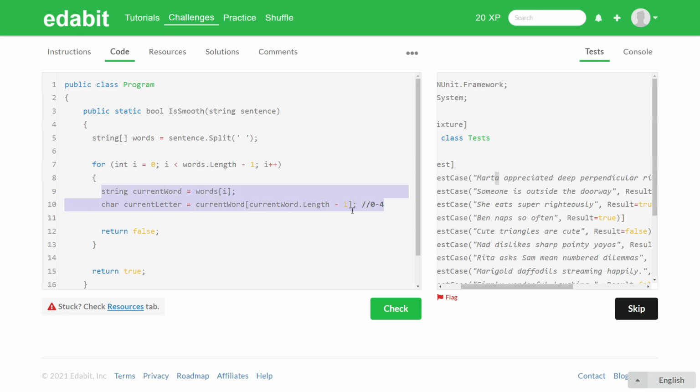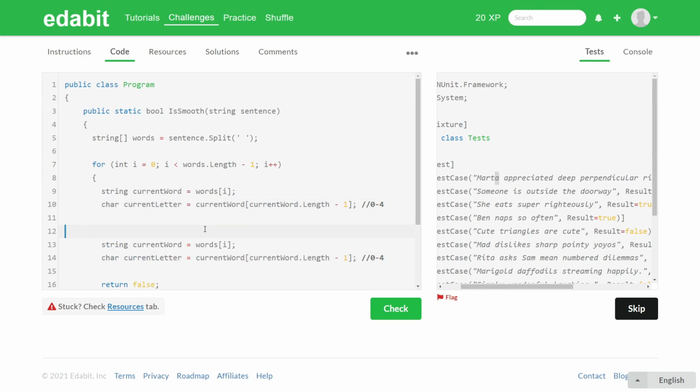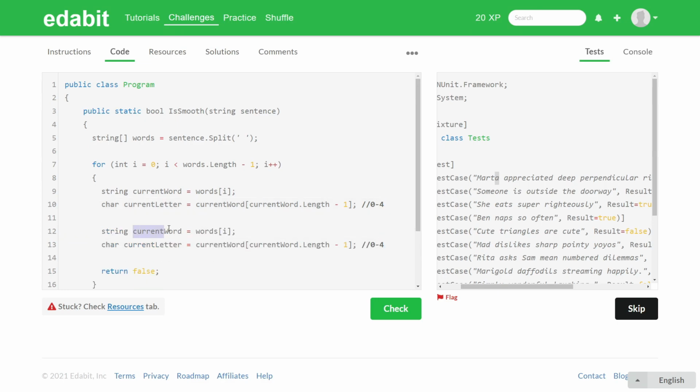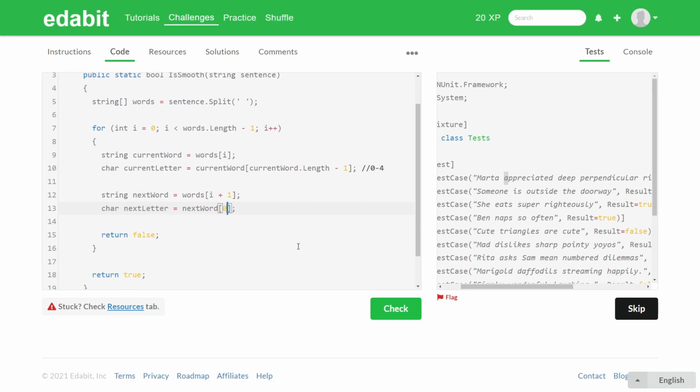So now we've done that for the current letter, let's duplicate this and do the same thing for the next word. So instead of the current word, we can do next word, and then instead of i, we can do i+1. So this one can be Marsha, and the next word is going to be appreciated because we've added 1 to the index. And instead of current letter, we can do next letter, and then current word here, we can do next word. And then in these square brackets, this one's going to be really easy because it's just the first letter of the word, so the index is simply going to be 0.